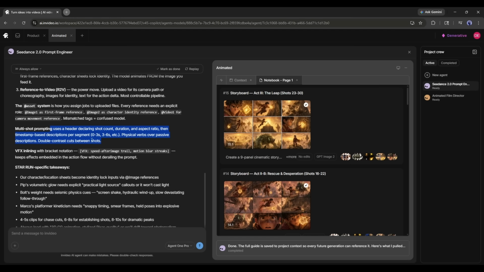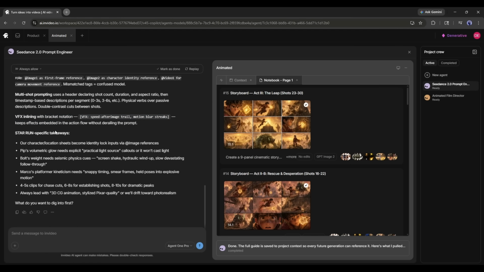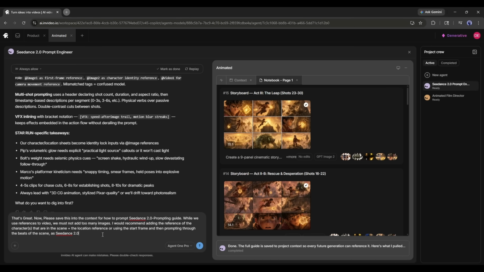Now the agent has all the information about how the Seedance 2.0 prompts work. Now I will save this information to the context. I will also add some more context to get a better result and reduce the credit cost. I am typing, Great. Please save this into the context for how to prompt Seedance 2.0 prompting guide. While we use references to video, we must not add too many images. I would recommend adding the reference of the characters that are in the scene, plus the location reference or using the start frame, and then prompting through the beats of the scene, as Seedance handles multi-shot really well. You can take a call on what works best. Let me know your thoughts on this.